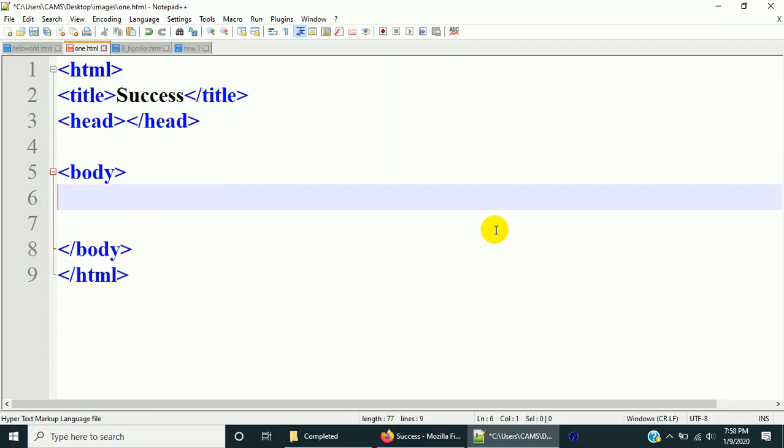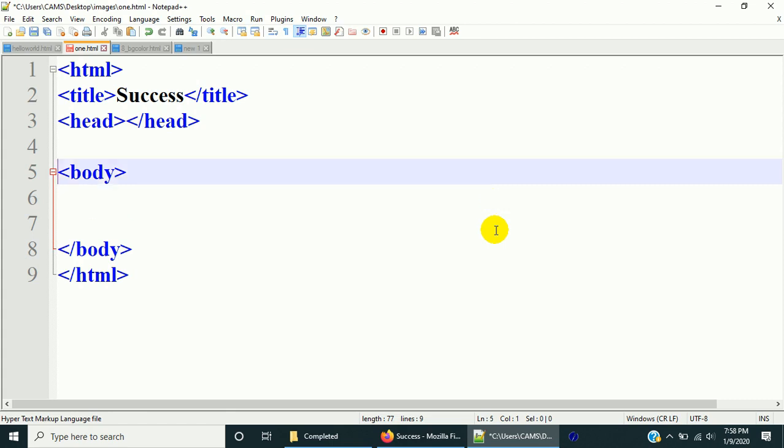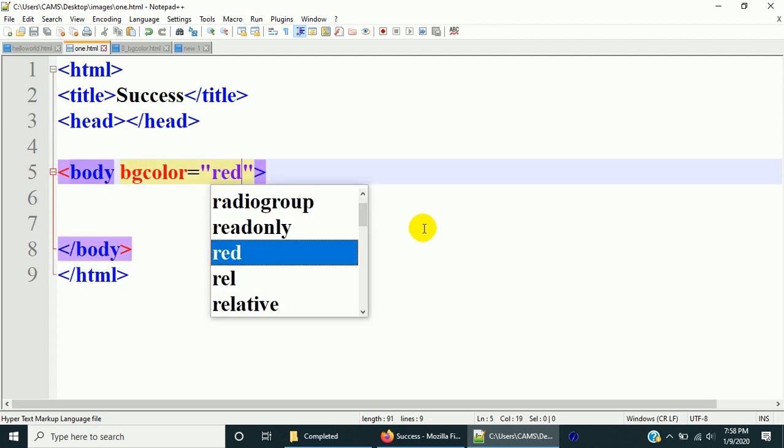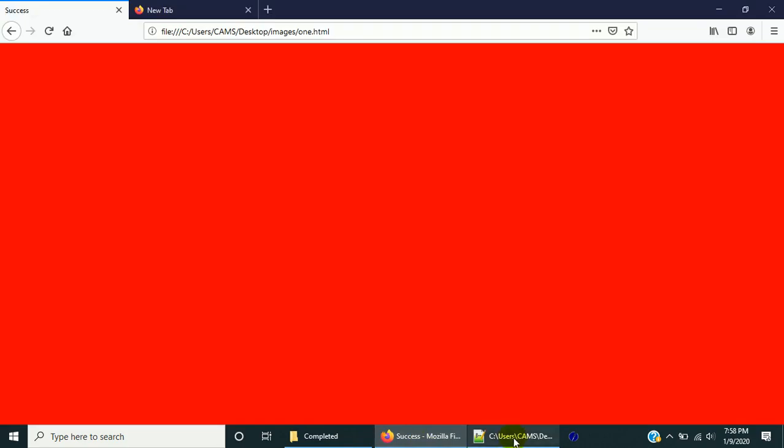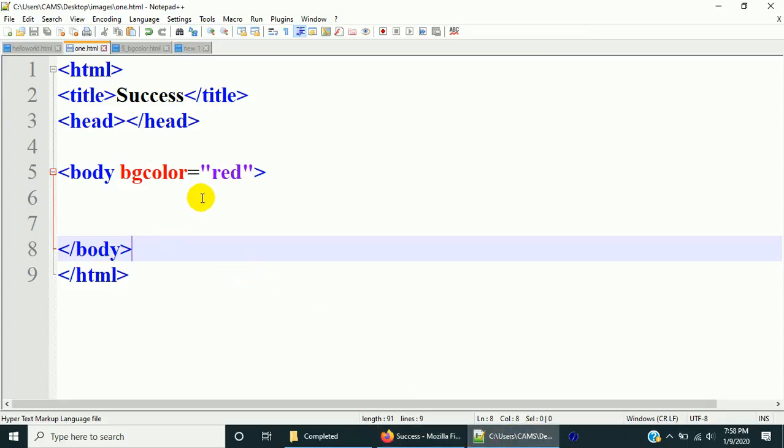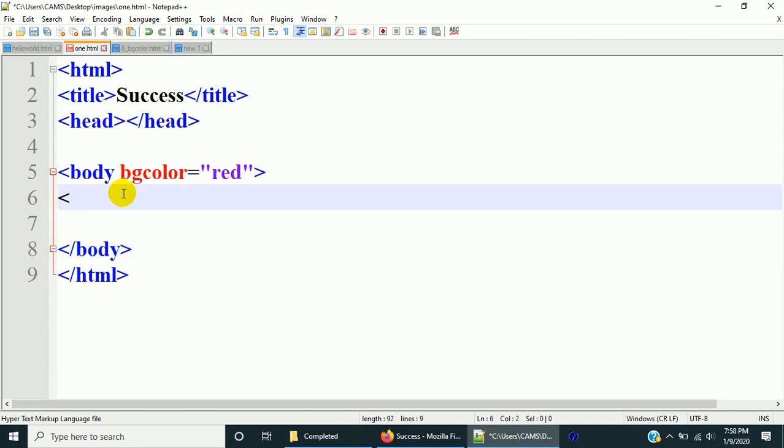How to add a background color to the entire page or a part of the page, something like that. There is an attribute called bgcolor where you can add the name of the color, red. So I'm going to save this page and we'll reload it. You can see the entire page is changed to red color. Next I will add a division with text, Division 1.